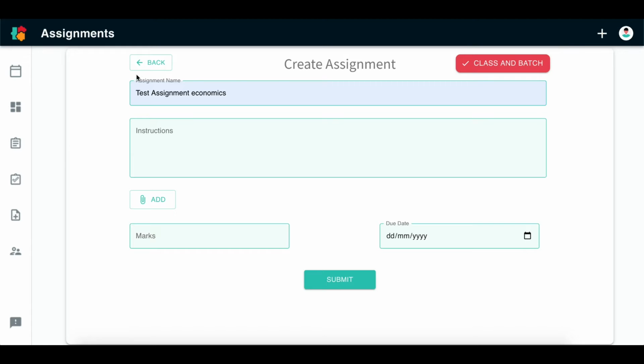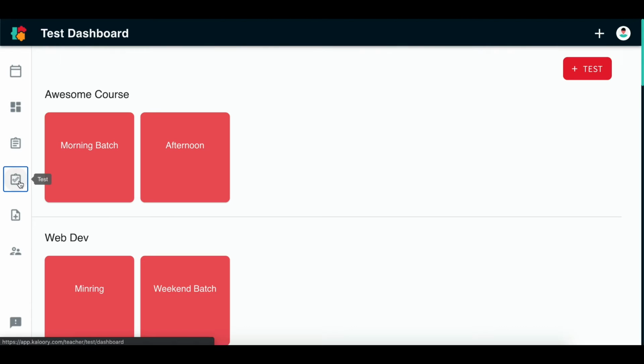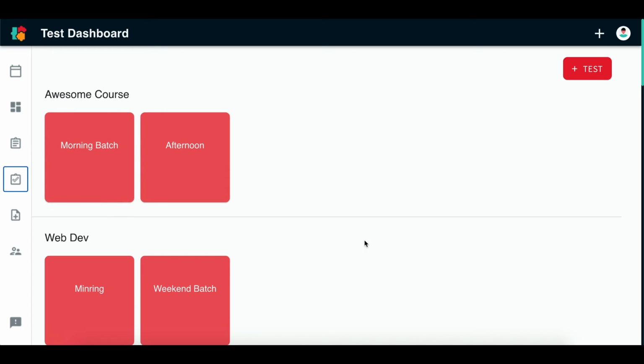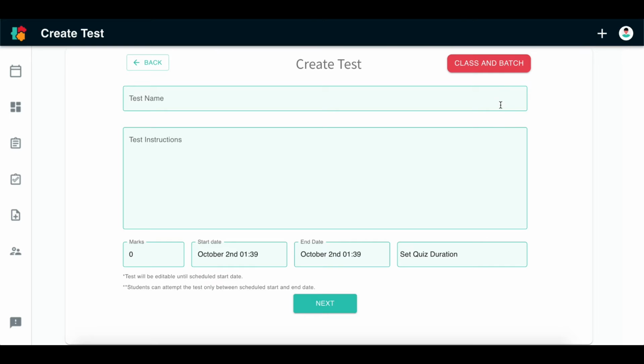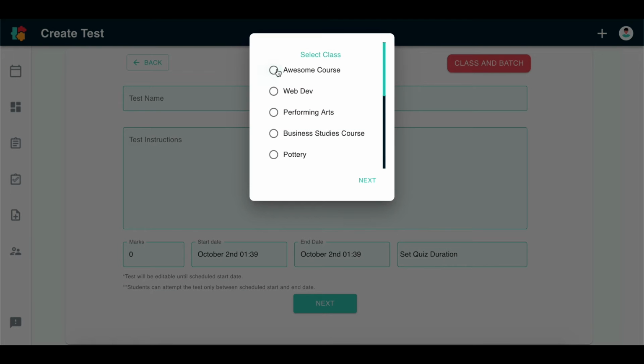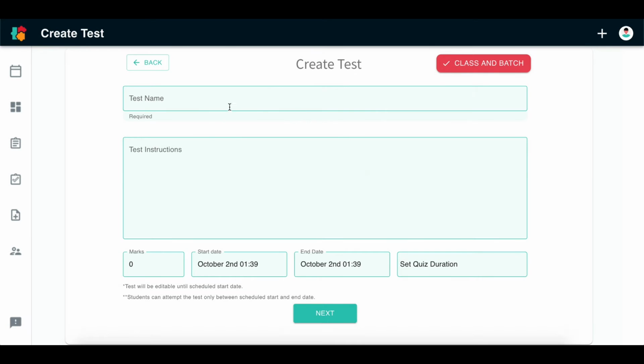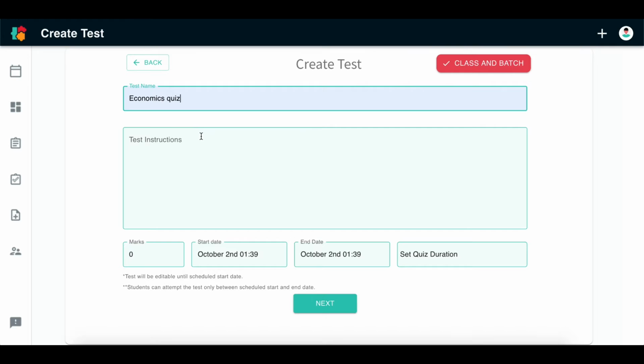Next we can come over to the tests page. Again, you can see that we have all the different courses and batches listed out. I can click on plus test. I can again choose what class this test has to be sent to. I can select multiple batches. I can select the test name. So this is going to be an economics quiz.